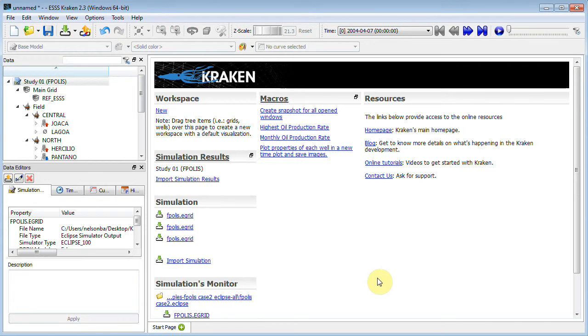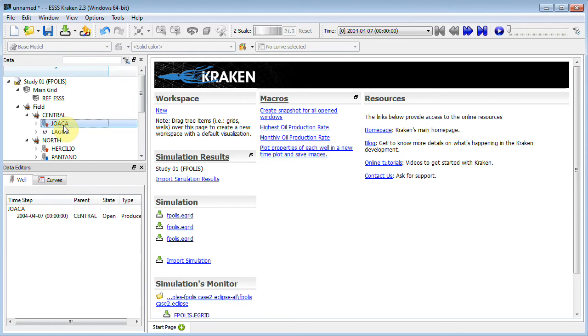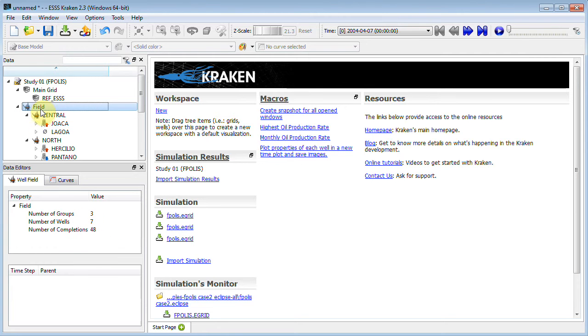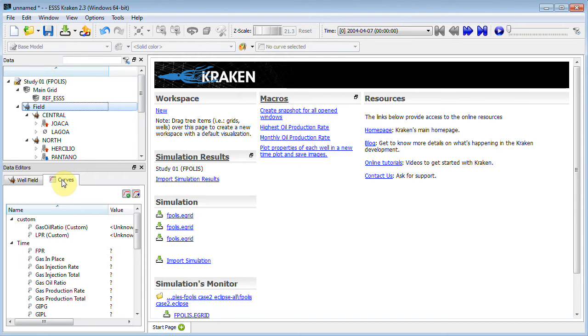The data tree will now be populated with grids representing reservoirs and field level producing and injecting wells. Selecting these various items will update the Data Editors panel with the applicable information. Curves, properties, and grid functions are all examples. Note that the information in the Data Editors panel differs based on which data type is selected in the data panel.